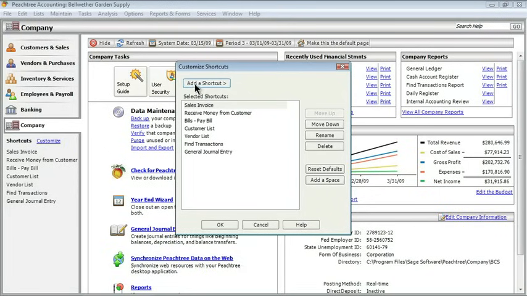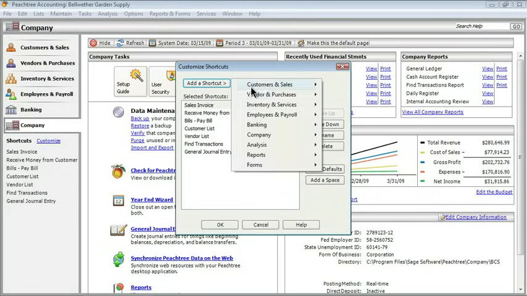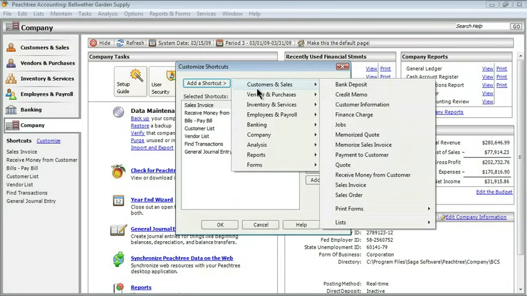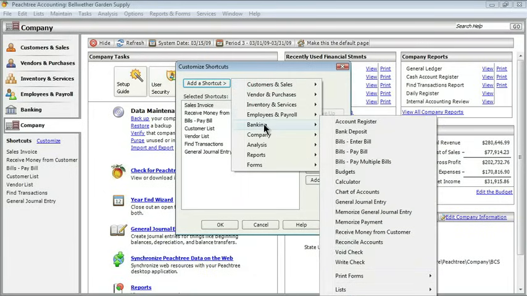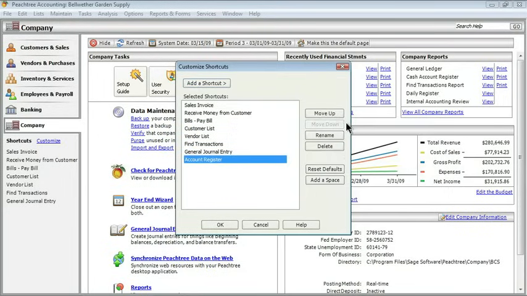click the Add Shortcut button, choose a category that you're interested in. Let's say, for example, that we want to go to banking, and we want to work directly with an account register. That is now added to our shortcut list, and we can rearrange it. For example, I could move it up in the list to come right after my sales invoices.